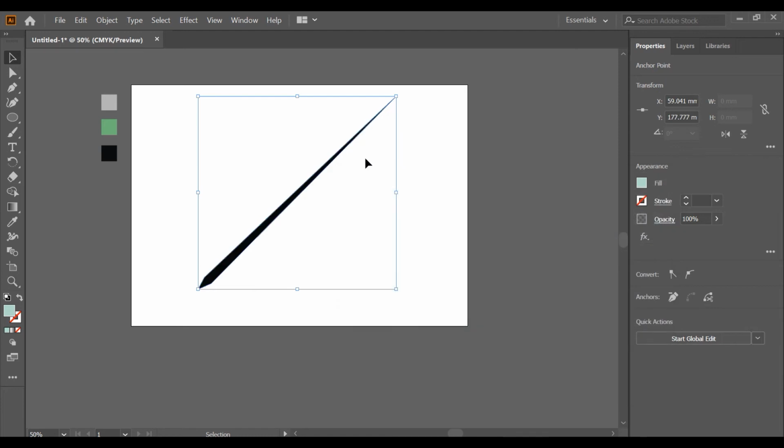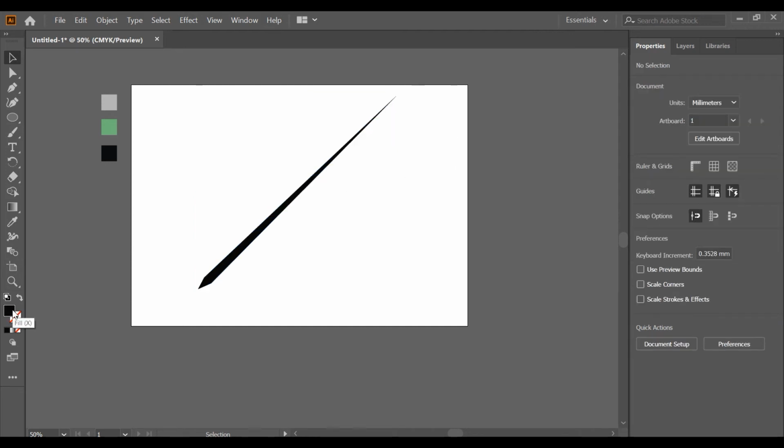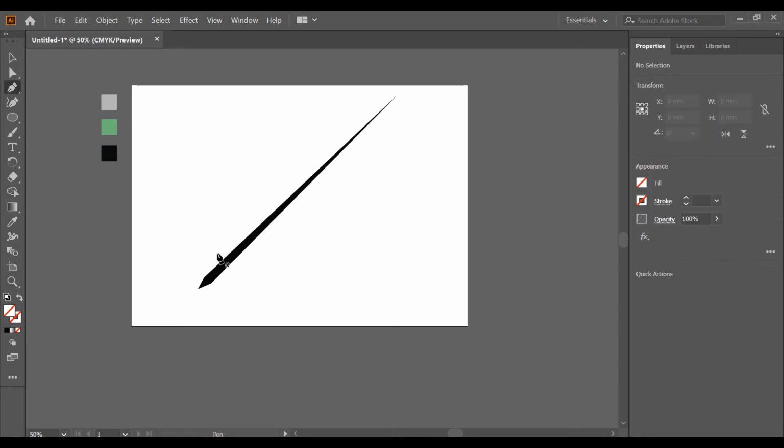Now in order to start a new shape again, do not click directly from here. Let's click outside once and remove the fill color again. I'm going to draw another shape to understand more about the pen tool. I'm going to start from here again.